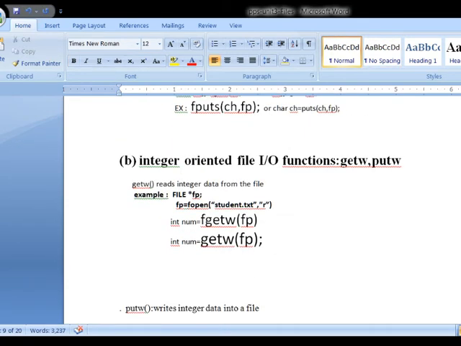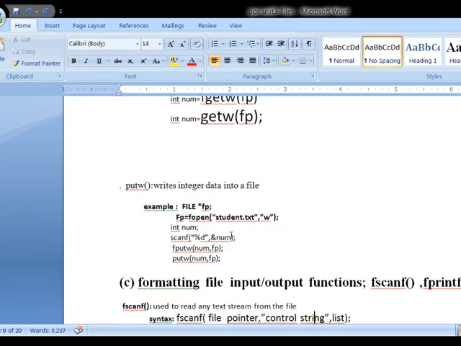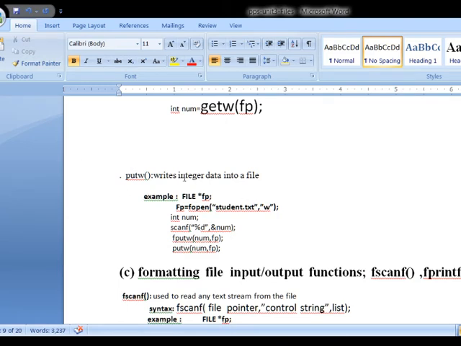Next, integer oriented file functions. getw, putw. Same. You want to write an integer value into a file, you want to read an integer value from a file. Use the fgetw. Same. Create a file. Open the file. Get the integer from the file using the getw function. Similarly, putw. We use putw. Same. Write integer data into a file.